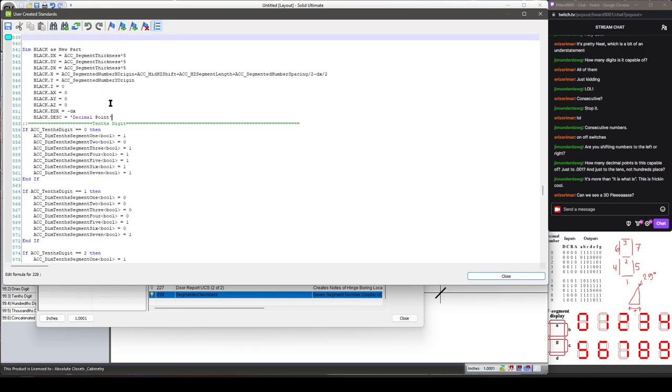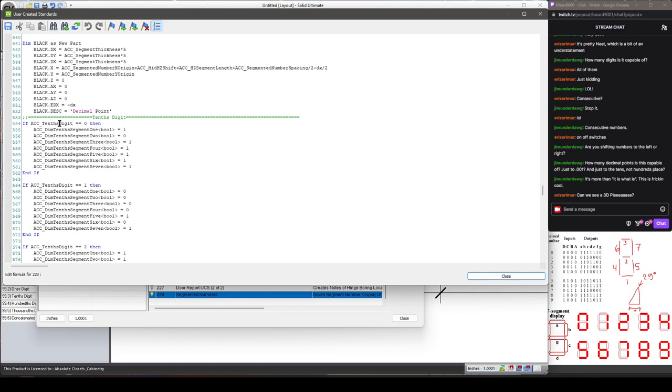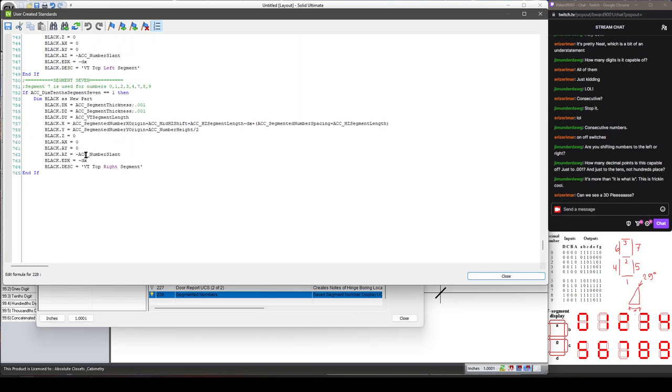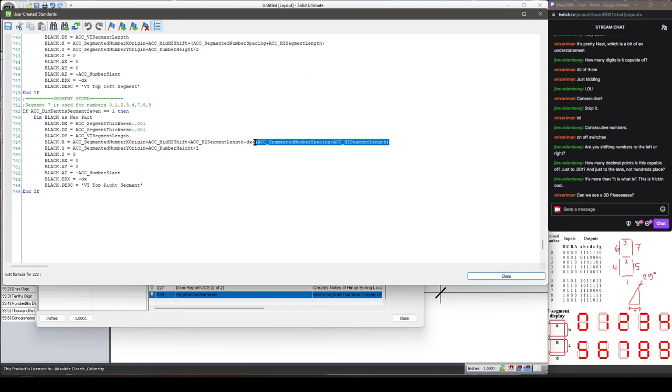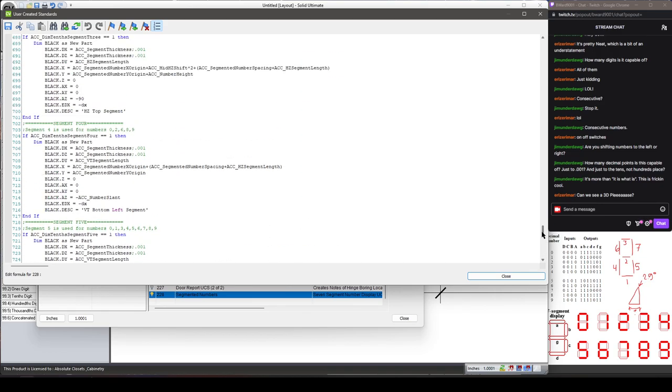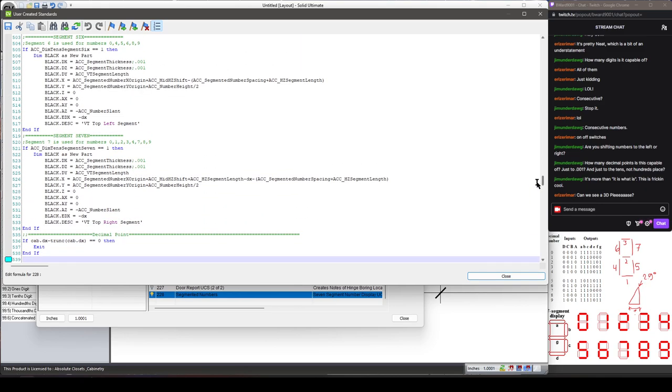All right, so again, decimal point, and then it's just another iteration, right? Instead of tens digit, it's tenths digit. Dim tenths segment one instead of dim tens segment one, all the way through here. I shifted positively here for my x for the tenths versus up here we shifted negative, because on the tens places we were going left, on the tenths we went right.